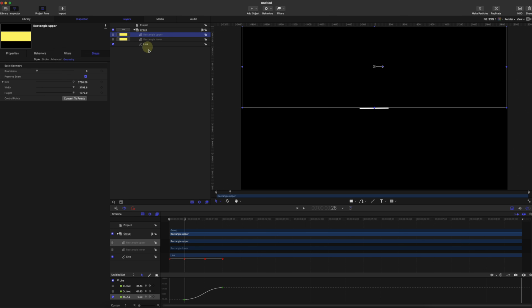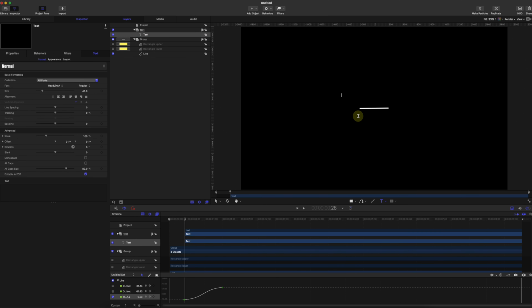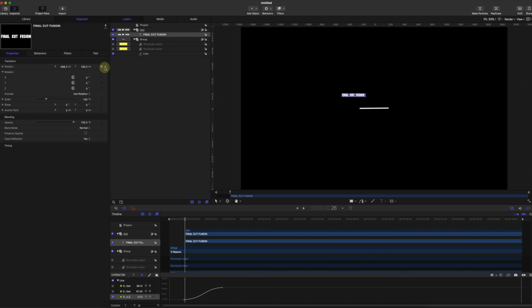Next step, I'm going to make a new group and call it text, and press enter. We need two texts here. I'm going to put in this one, just want to put the Final Cut Fusion, and go into the properties and reset the parameter to center it up.